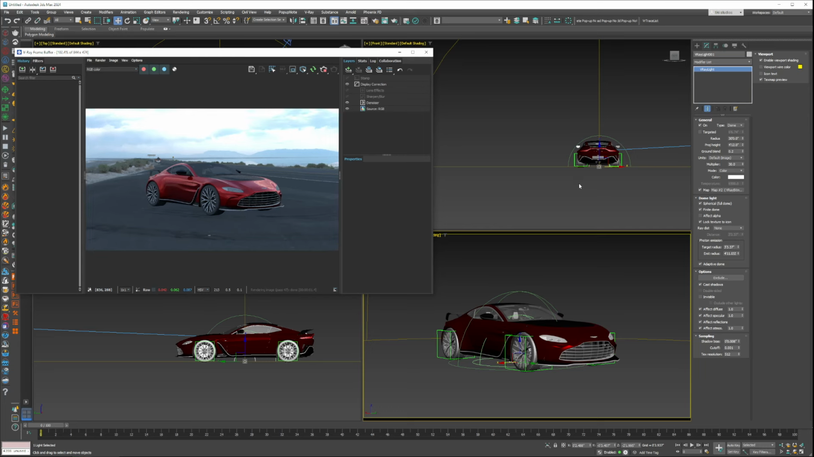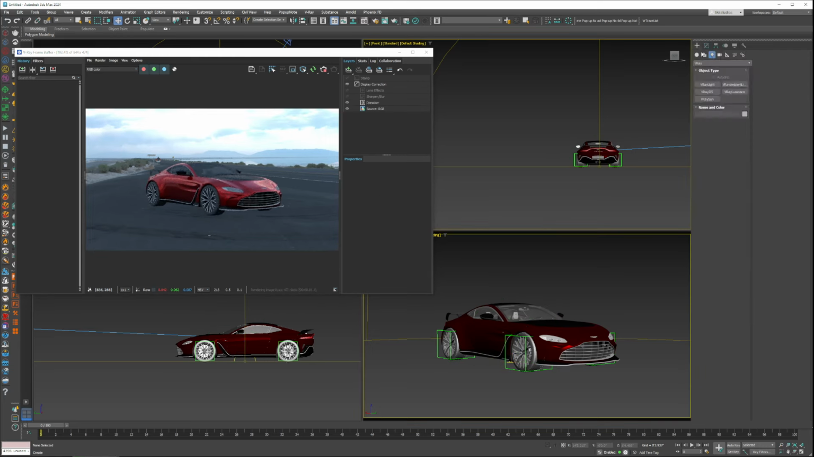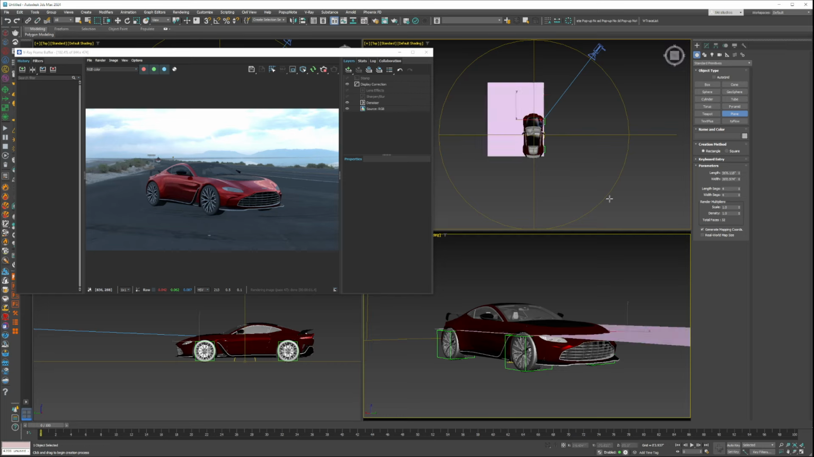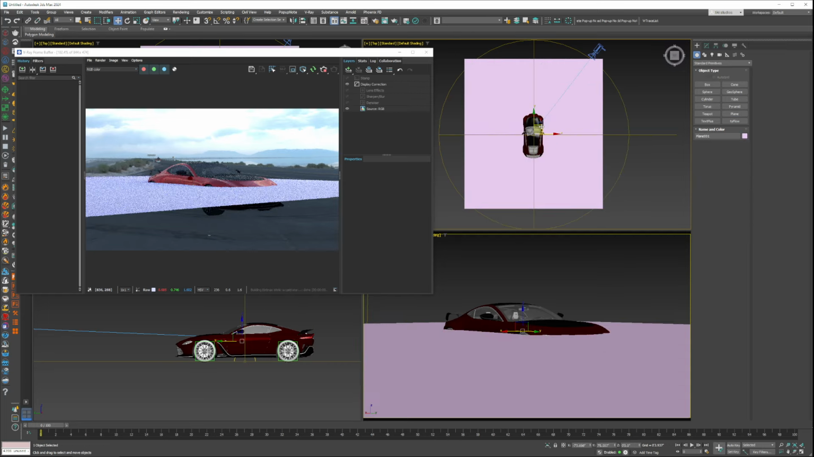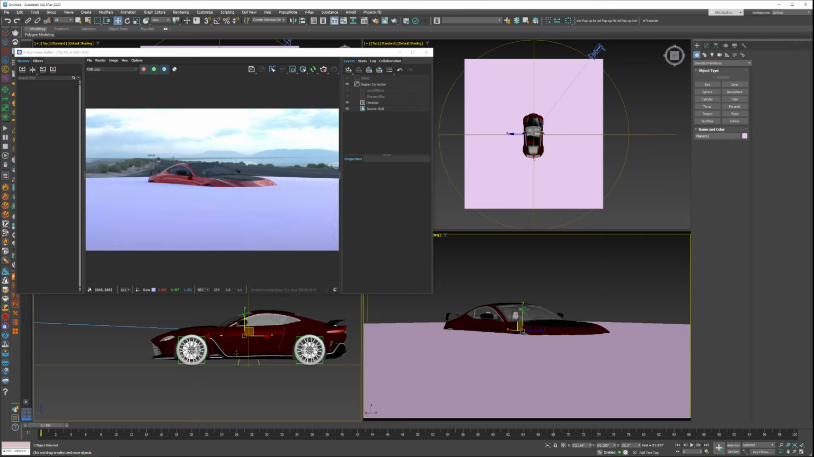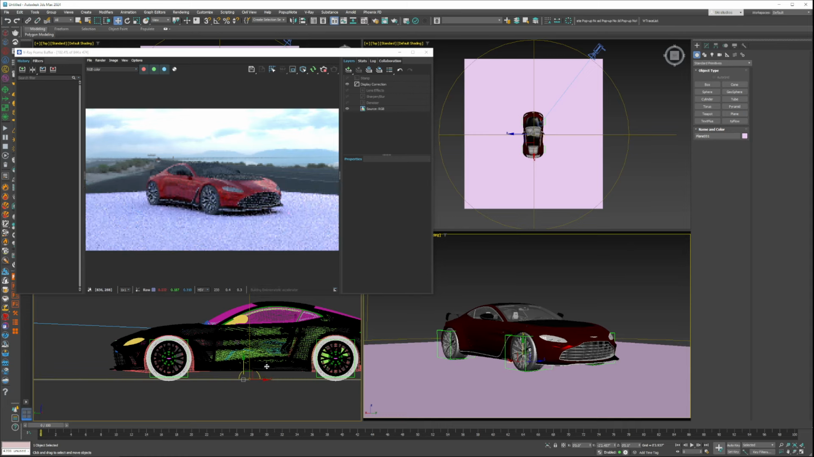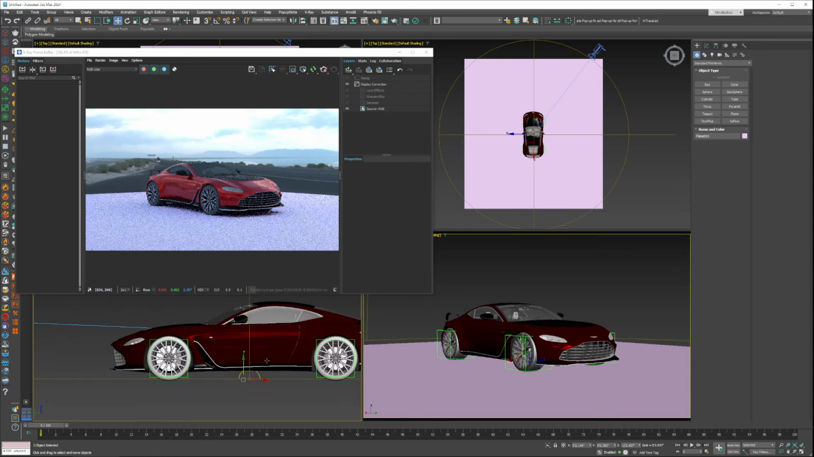And then, of course, now you have your car, but it's hovering. It's not sitting in an environment, if you will. No ground, nothing. So we'll go to top view, create a plane, just a decent size, especially if you have HDRIs with hard shadows. I'm just going to go to the side view. I'm going to press F3 for wireframe, place this plane underneath the car. Now we have our shadow.